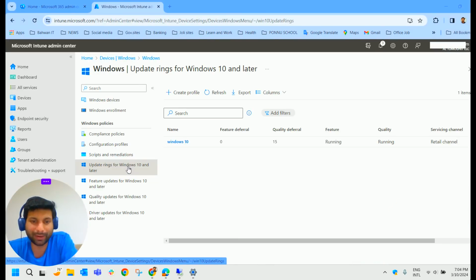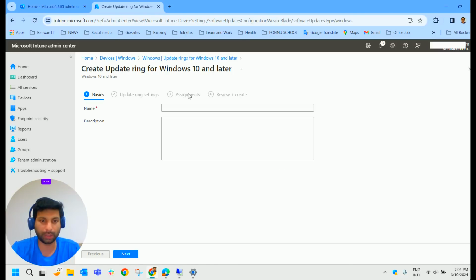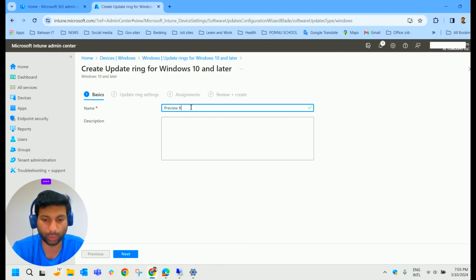Now we are going to Update rings for Windows 10 and later. This is where we can create our actual update rings that would associate with these groups. Right. So we will click on Create profile. From there, we'll call it preview ring. We name it preview ring, and click on next.